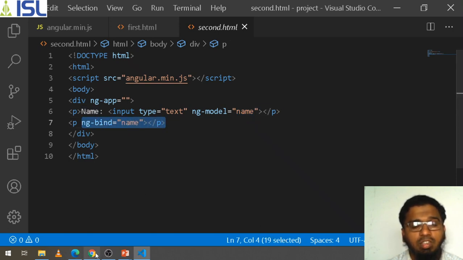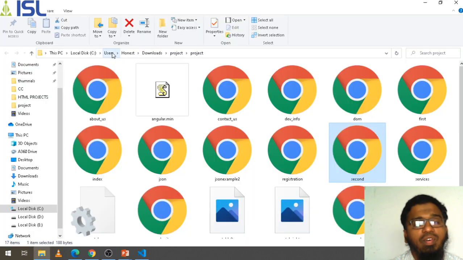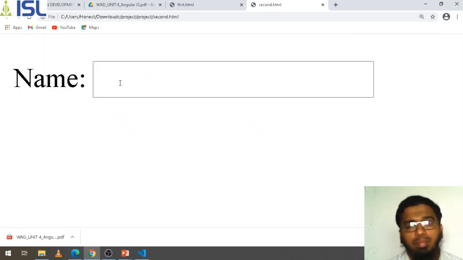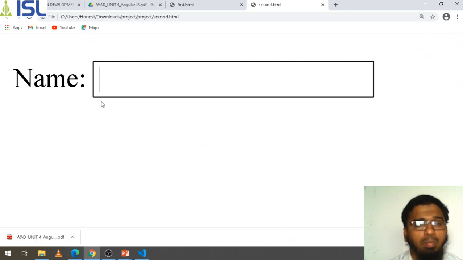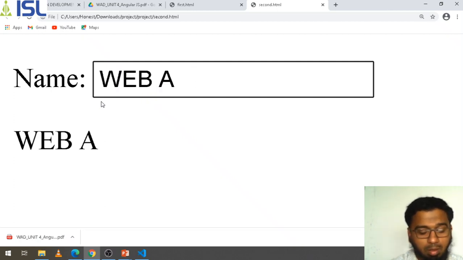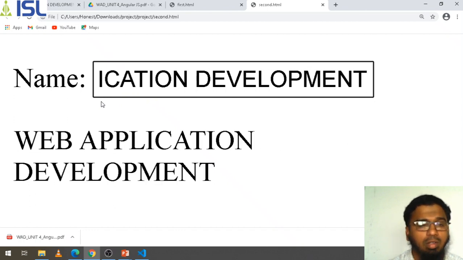Okay, let me show you. Go here, right click, reveal the file. Here is the second one, just open it. So here we simply have a name text box. Whatever I am writing, web application development, whatever I write will appear here.